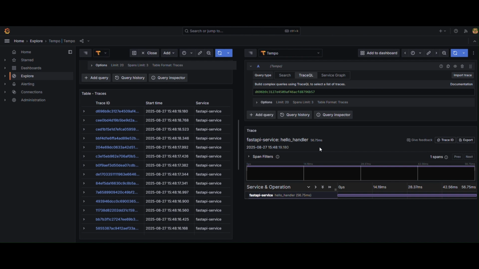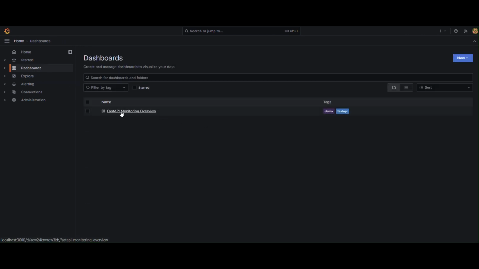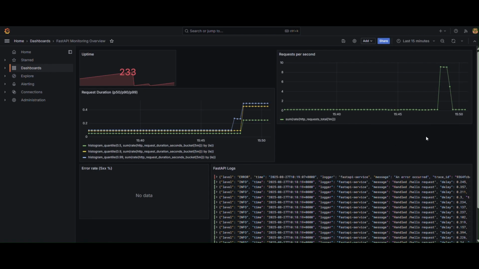If I summarize everything, Prometheus scrapes metrics from the FastAPI app, and Loki and Promtail collect logs which include trace IDs, as you can see. Tempo stores distributed traces sent by the app, and Grafana visualizes everything in one place: metrics, logs, traces, everything. This is a complete demo of the observability stack of our FastAPI service.